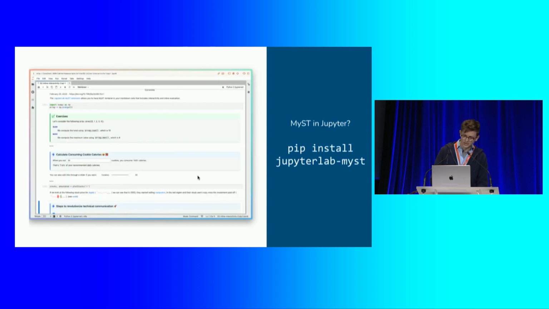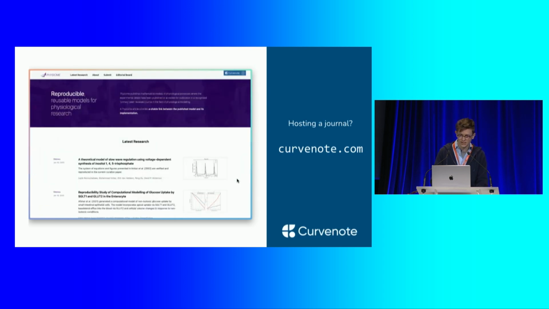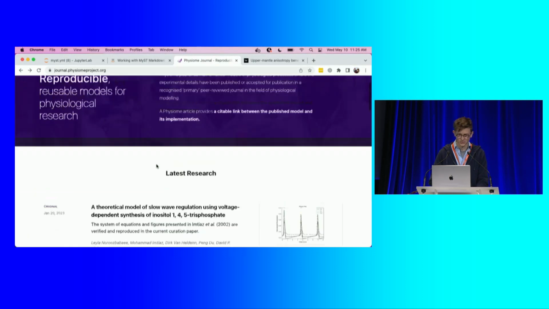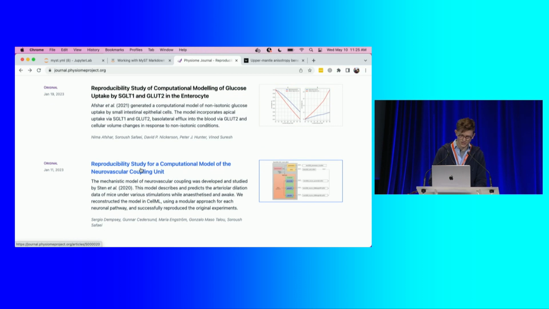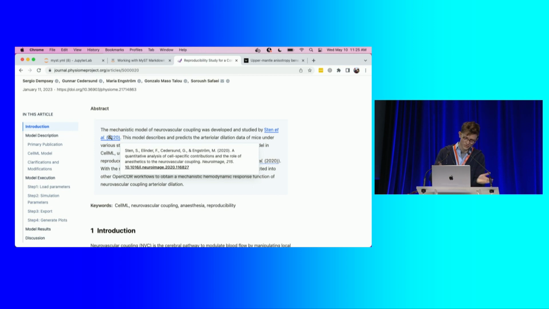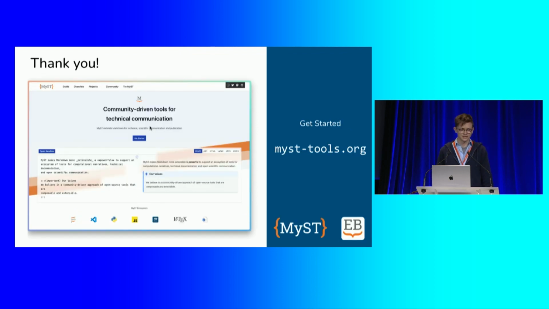Cool. This is just showing how to get started. MyST in Jupyter is just a pip install. MystTools.org is where you can get all the information you need to get started. And we're Curvenote. We build journals out of this. This is pretty much done, but this is an actual journal that we have that does the stuff that we're talking about. These are all the little things that we have GIFs of in the presentation. So it's cool that it's kind of real. Anyway, that's it.